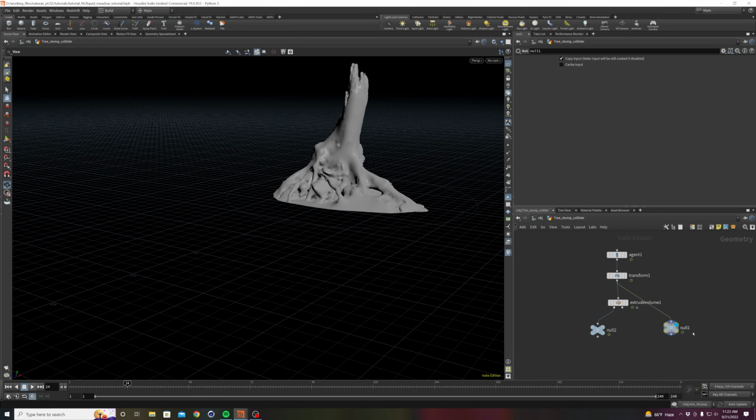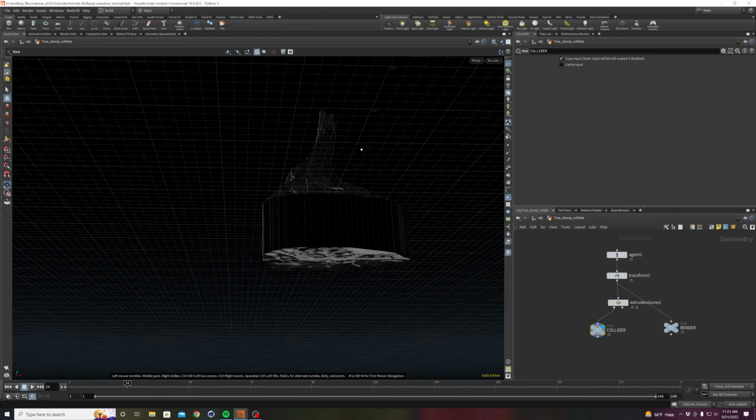So this is what we'll be rendering. So I'm going to go render, and I'm going to put the control click there, and it'll always render that. And this one we'll call collider, because this is what we're actually going to use to collide with it. Turn this off so you can actually see. So this is what it's going to collide with.